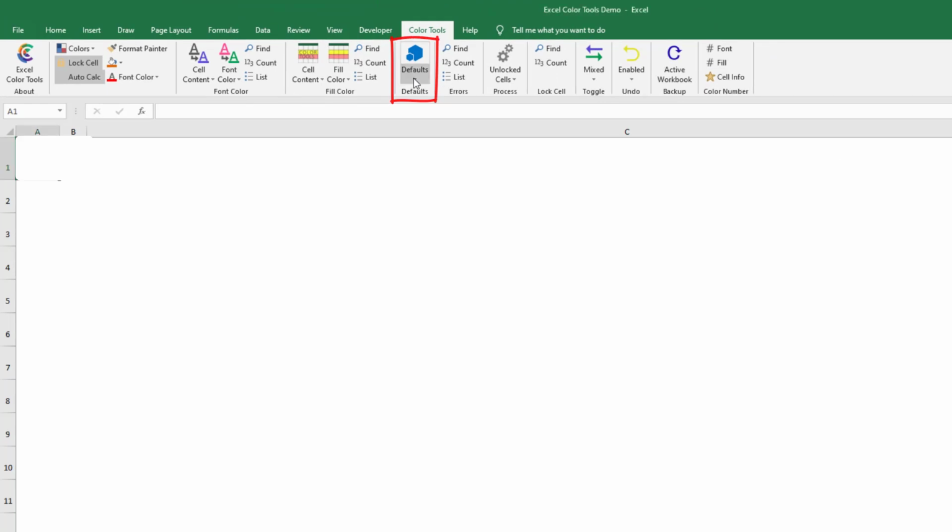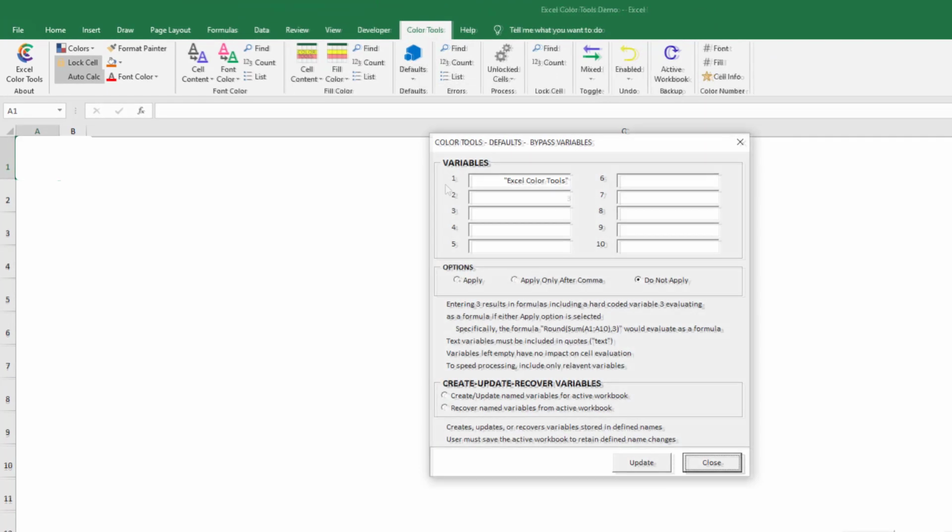Bypass variables are set with defaults, bypass variables. The defaults bypass variables dialog box is presented on the screen. Note it includes 10 variables. The user has the option to apply the bypass variables to the entire formula evaluation, apply the bypass variable only after a comma in the formula, or to not apply the bypass variables.